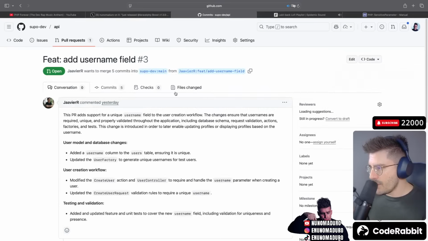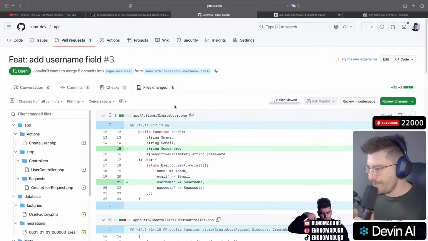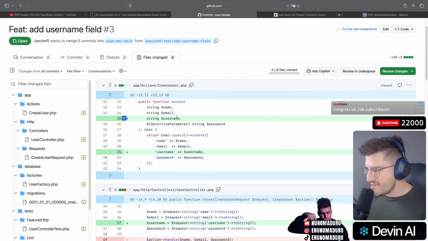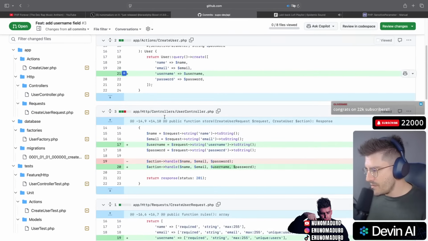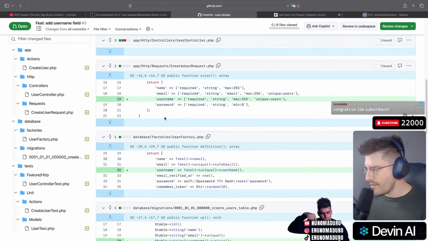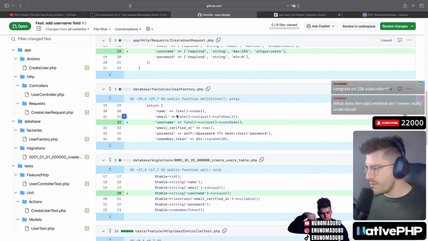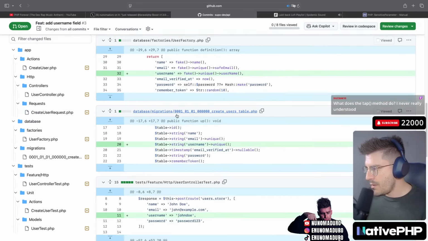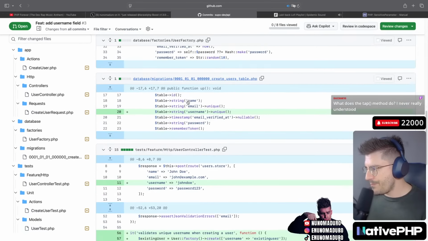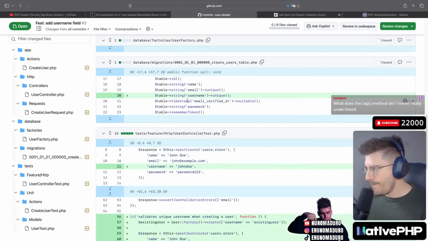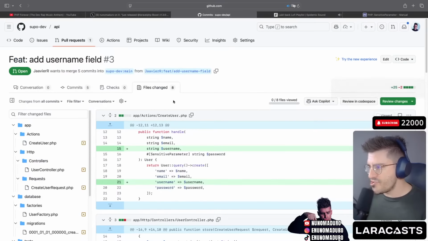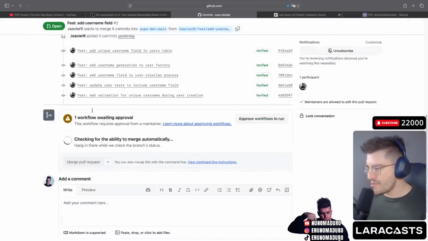Add username field. All right, this one helps. Absolutely. Okay, this one adds the username field. It doesn't, though, remove the name. It also doesn't have the validation rule for the username, which needs to be unique. That's good. Okay, we're going to merge this, but we do need to do some work on this, okay?